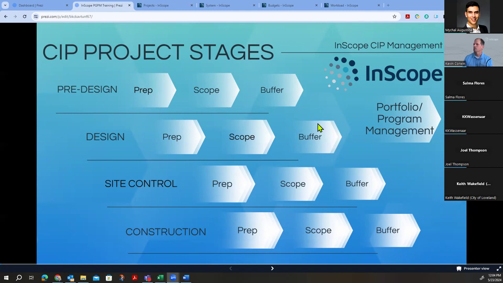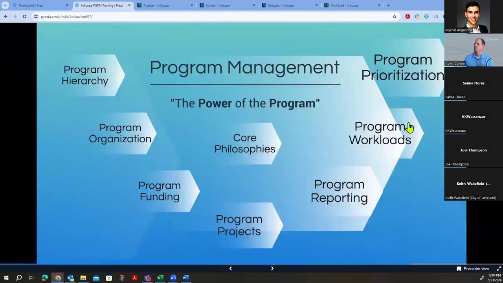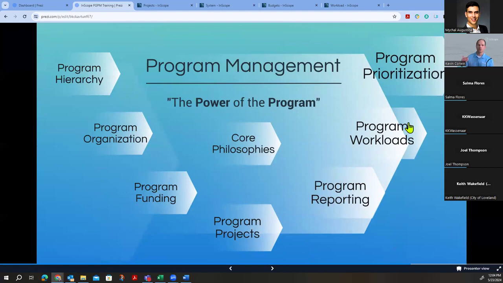And actually, with InScope, we give you access to an entire training program, an entire training platform that I'm not going to do as part of this webinar series, but that walks you through each and every part, and what to look for, ideas on checklists, things like that, as far as any stage of any project. So you might see some things that you could apply. But today we're just talking about programs. So just at the program level and what I really call the power of the program.